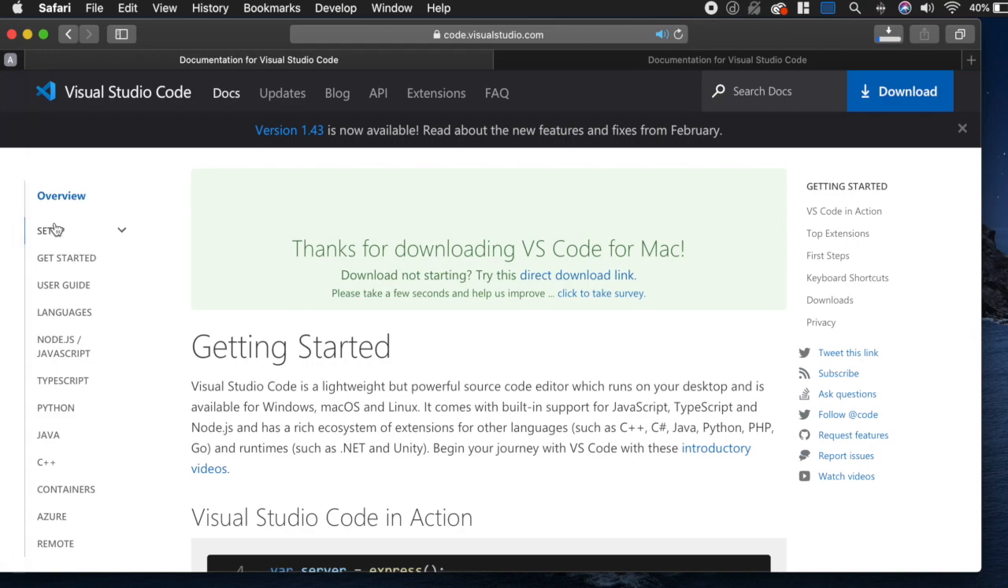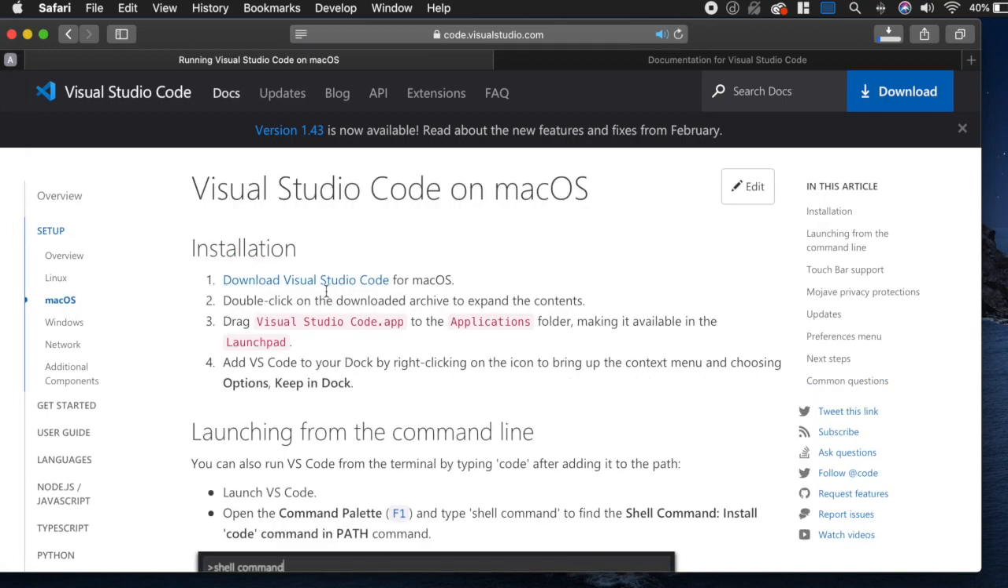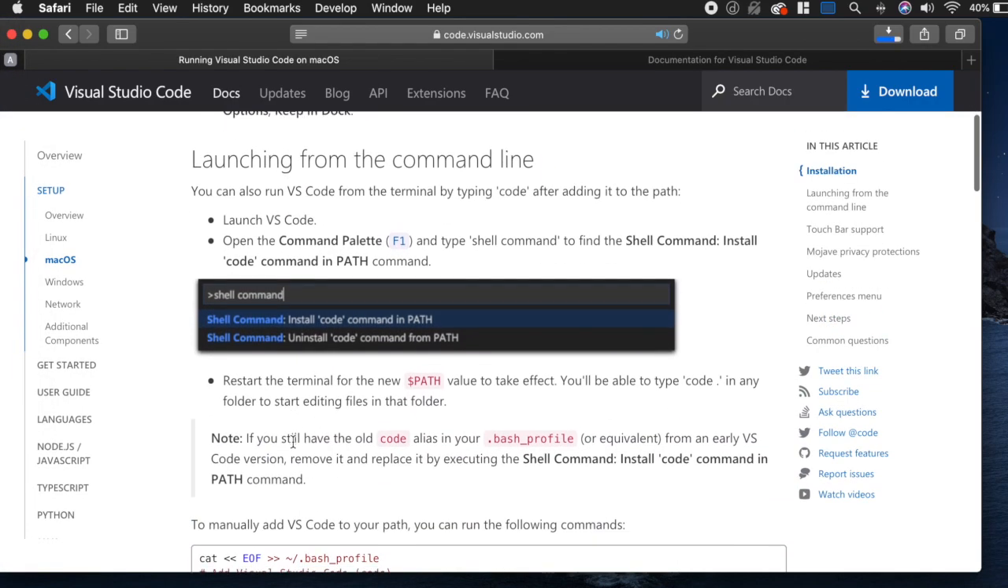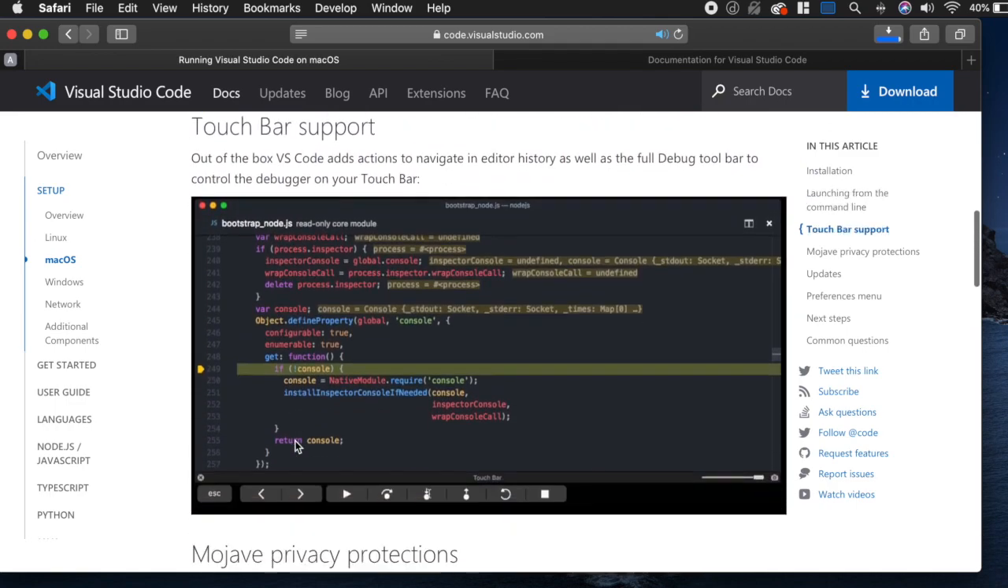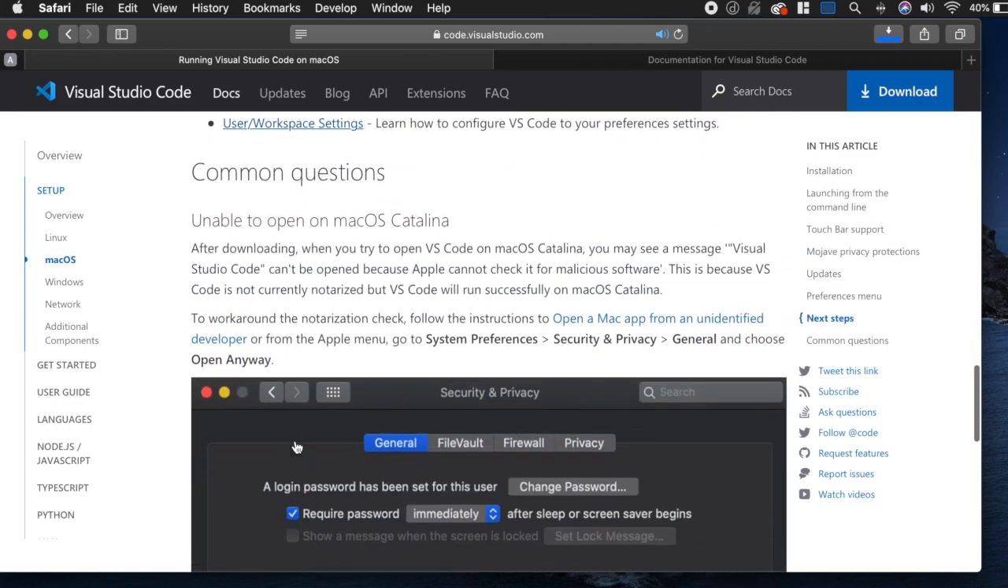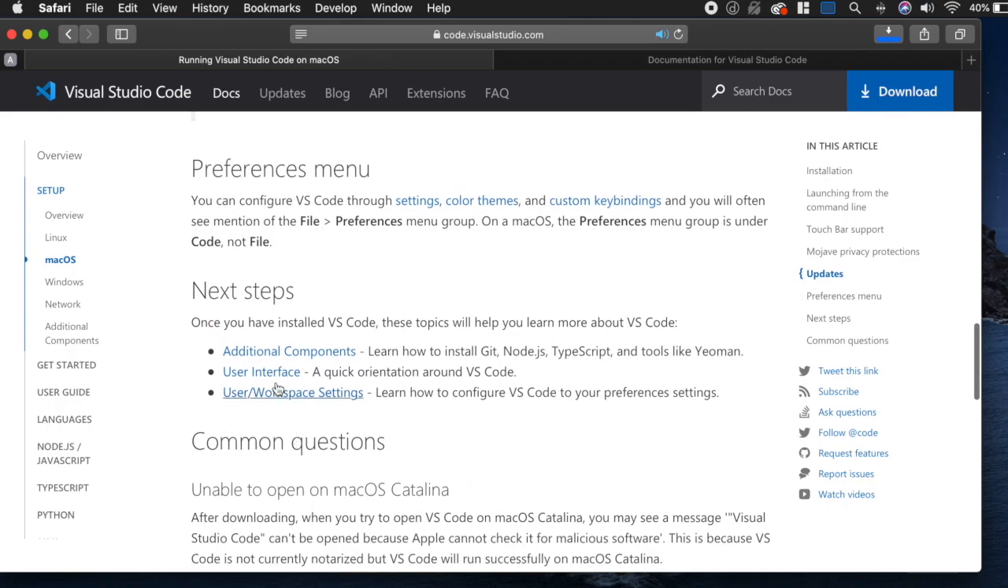That's the installer, or you could go to the documents there, setup, click Mac OS, and then hit the download Visual Studio Code link from there. And this page is pretty good. It has instructions on different ways to download this IDE, and if you scroll around there, it'll have some other help documents. There's touch bar support, etc., and some useful links into learning your interface a little more.